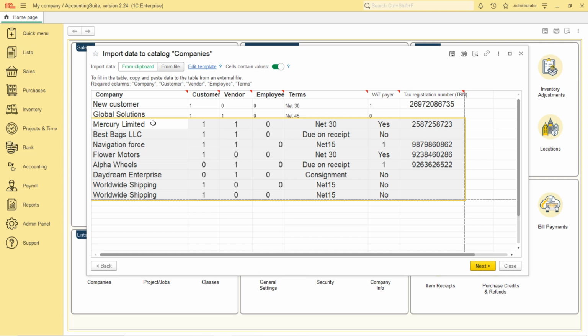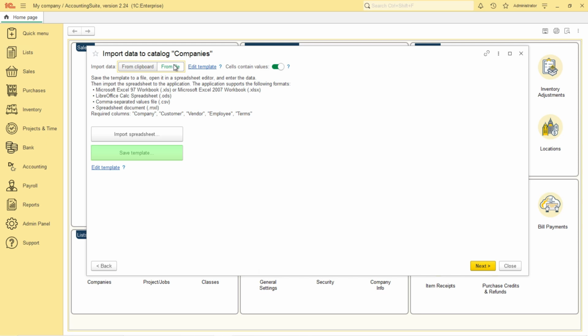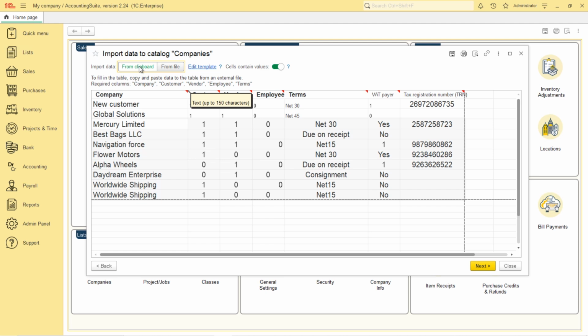If you prefer to use a template, then switch the mode to From File. Set the template to a computer under one of the offered formats. Fill it in, and then click Import the spreadsheet. Whatever option you choose, at this step, the table should be filled in. Please pay attention to the required columns. They have to be filled in for each line item.